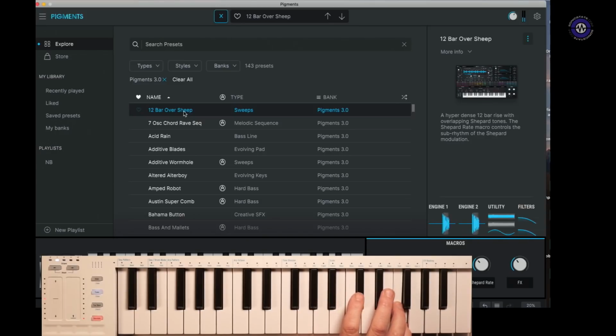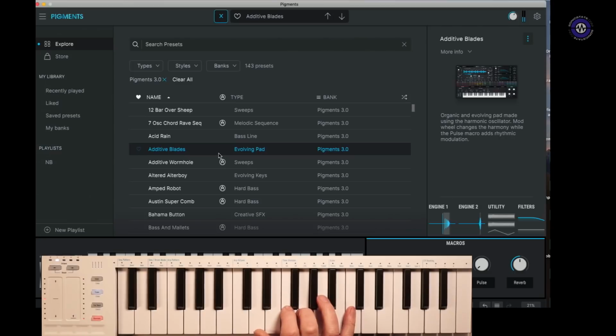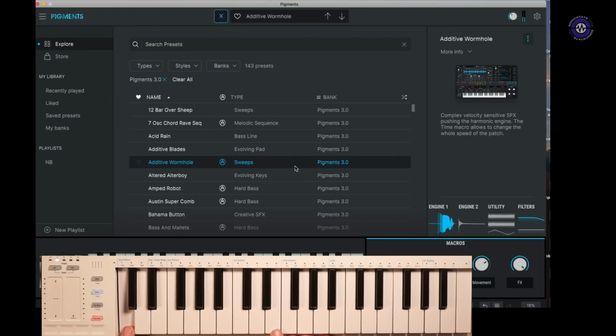Interesting. This is Shepherd tones, I think. One thing that's really nice about this is having these engines to show you what each engine is doing. And you've got notes that you could save. So this is using two additive engines, because you can see down here, these are active, and then additive wormhole. Let's see what that's at.